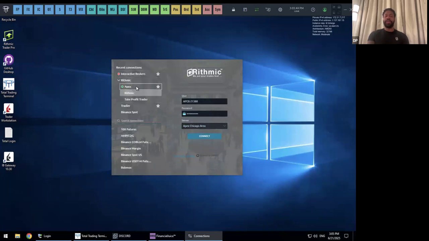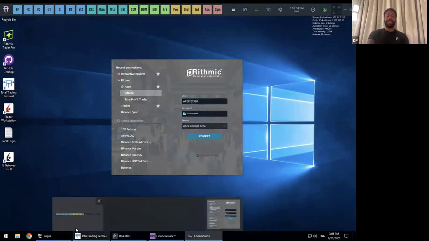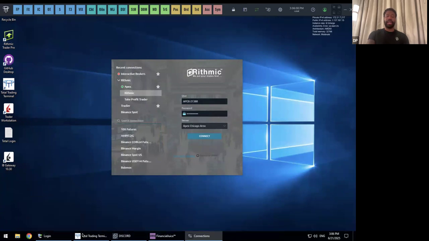Okay. So we can see Rhythmic already connected. You just put your username in here, your password, and your Apex area. But remember, just like any other platform, if you're going to do Rhythmic, you need to connect to your Rhythmic Trader Pro first, and then look to trade it or look to connect to it in Total. Okay. If that makes sense, if you use Rhythmic for whatever reason, if that makes sense, give me an R in your chat box.